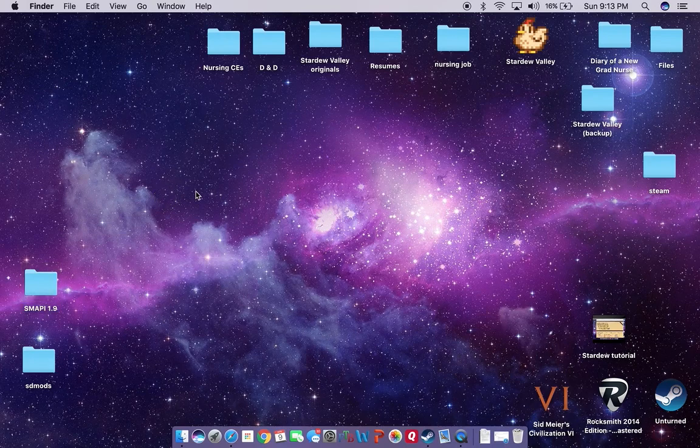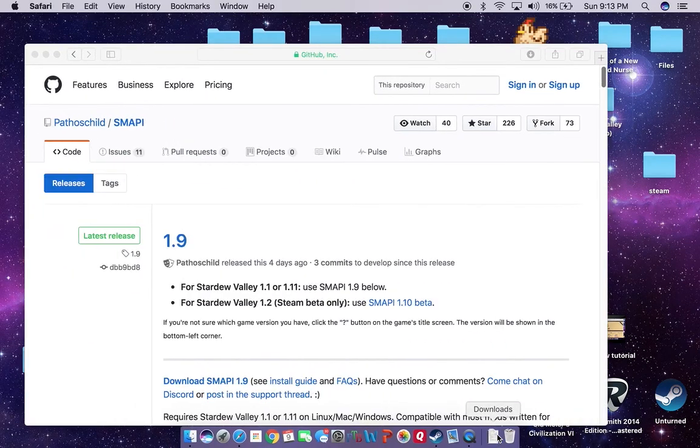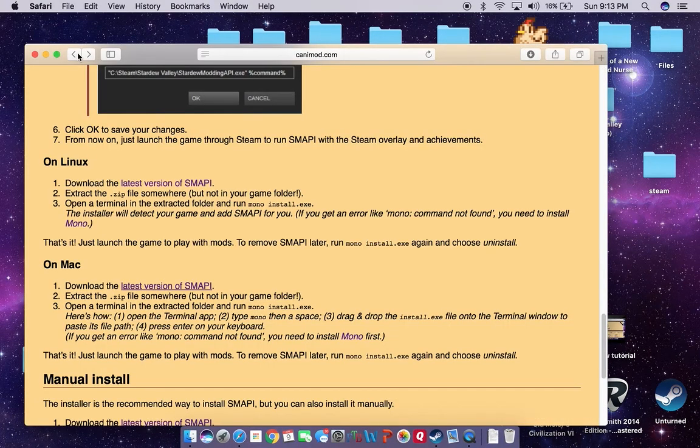Okay, I'm going to go ahead and close this, and we're going to go back to the web page. The other thing we need, so it says here, extract the zip file somewhere but not in your game folder. Open a terminal in the extracted folder and run mono install.exe. Here's how. Open the terminal app, which we'll go over. Type in mono, then space. Drag and drop the exe file onto the terminal window to paste its path. Instead of having to figure out the pathway of where it is, it's easier to just drag and drop it into the terminal, and then it'll just go from there.